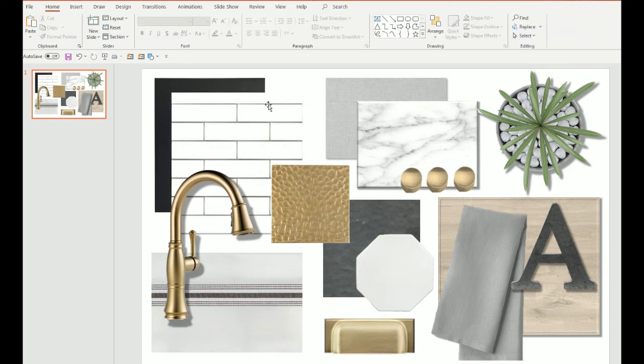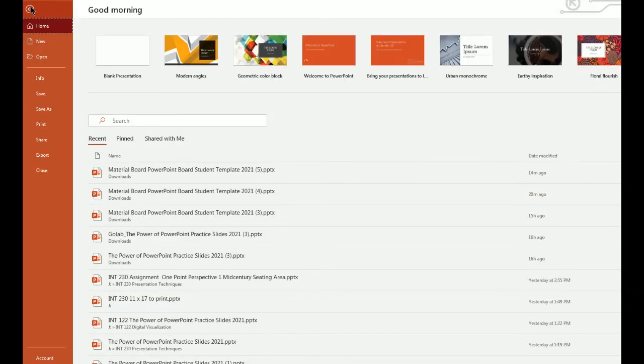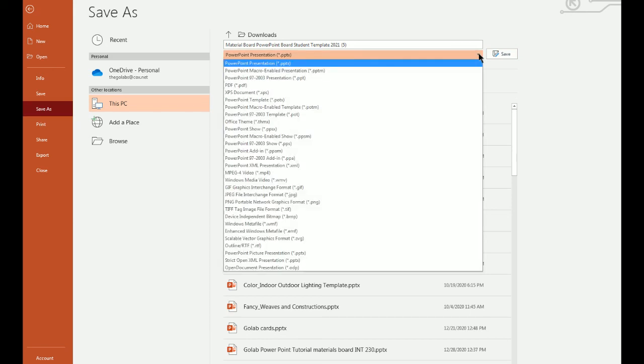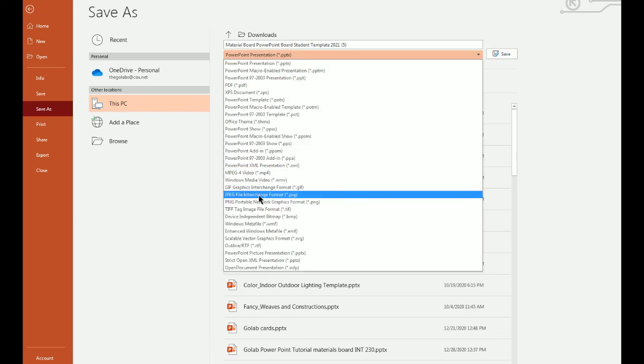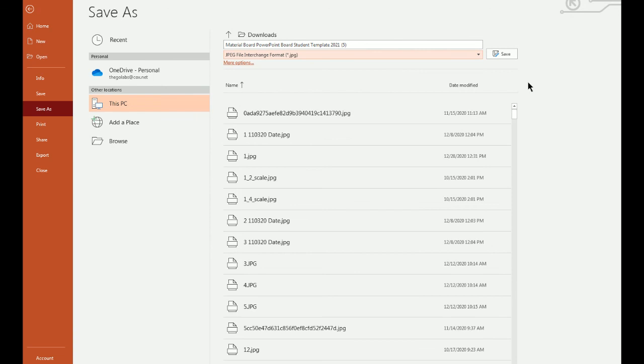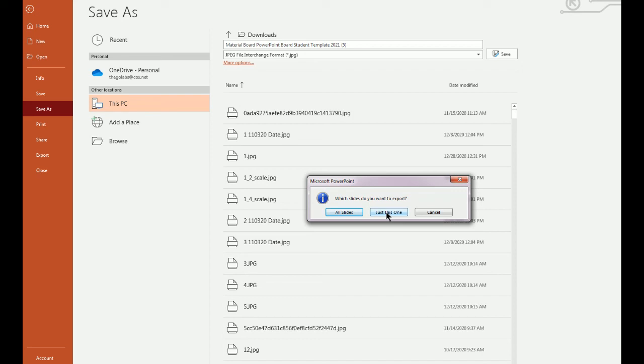So once you're done, you'll go File, Save As, and I want you to save it. You can save it as a PowerPoint, save, so that you can refer to it in the future, or you can just go ahead and drop down. You're going to save it as a JPEG, which is an image. And the computer will eventually ask you if you want just that one slide, and you will say yes. Just this one slide.